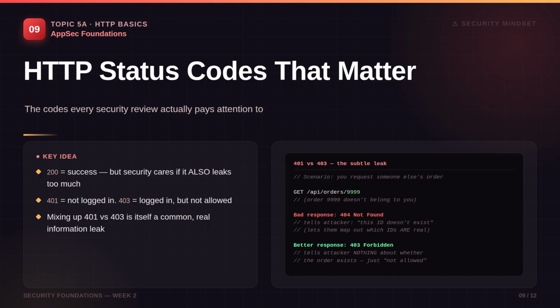Here's where this becomes a genuine security consideration, not just technical trivia. Imagine you request someone else's order using a URL like /orders/9999, an order that doesn't belong to you. If the server responds with a 404, not found, that response is quietly informative to an attacker. It confirms that, at minimum, order ID 9999 doesn't exist as a record at all, which can help an attacker iterate through ID numbers to map out exactly which ones are real versus which are simply unused, purely by watching which return 404 versus something else.